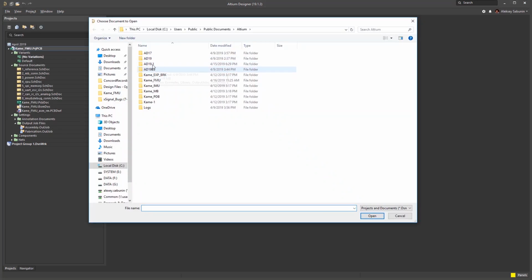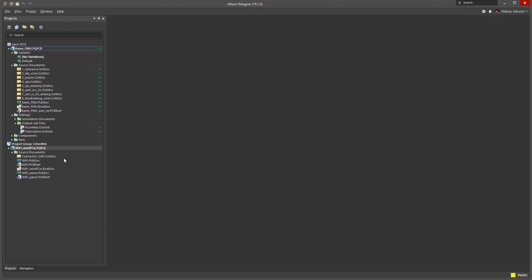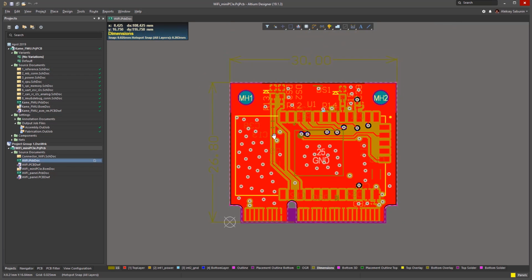We'll use the default example project mini PC included with Altium Designer installation. I'll focus on the Wi-Fi board since it's not too big and we can use it to demonstrate some of the benefits you'll get. Here's how it looks in Altium Designer.